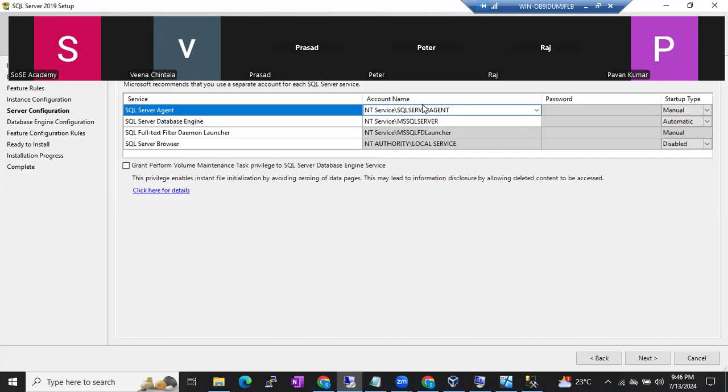Yes, we can have multiple service accounts, but generally we use only one service account at a time. Okay. Now let's go to collation settings.